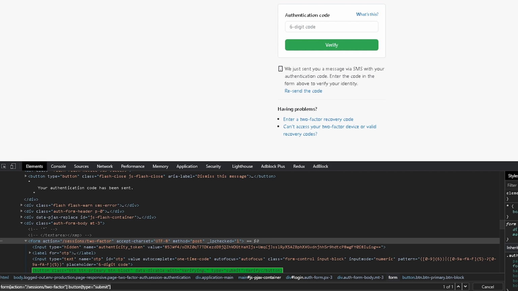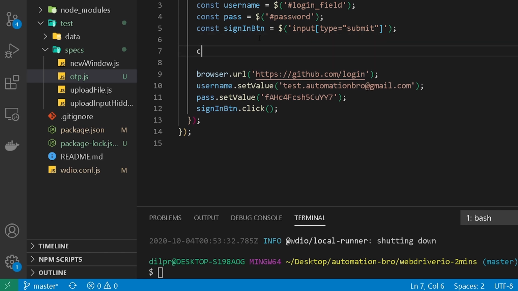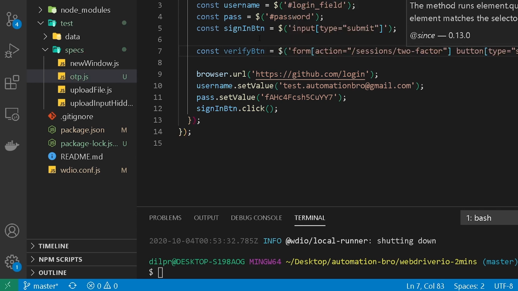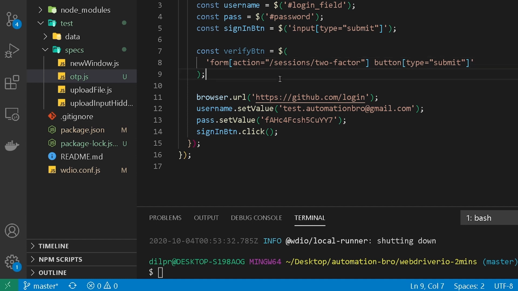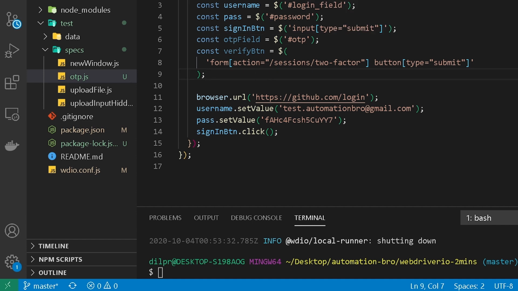So I will go back over here. We're going to add in our selectors. So I will do const verify button. Here I will just paste in this whole thing, and then I will do const OTP field. Here it was just an ID with OTP, so that's good. Okay, so we have all of our selectors.